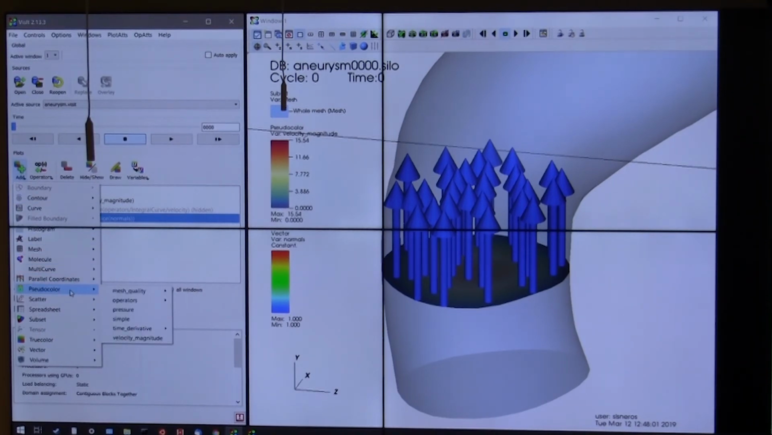So I'm going to add another plot. And this one, I'm going to add a pseudo-color plot of operators, flux, and mesh. And so the calculating flux is basically looking at how things change across the surface.